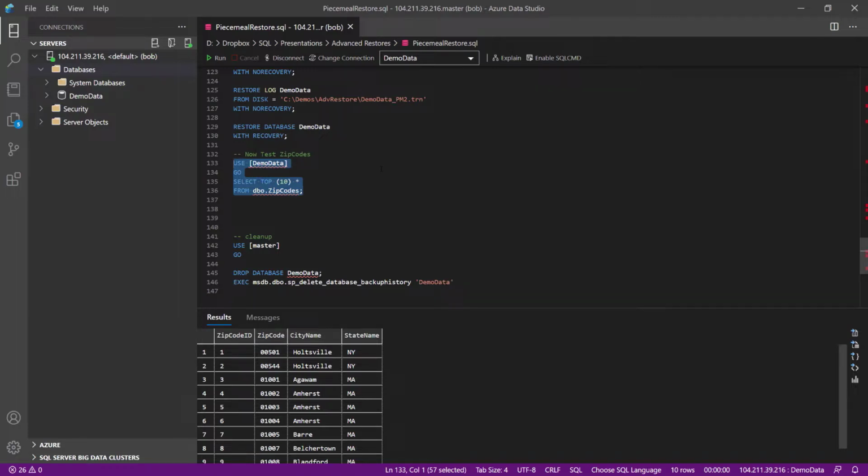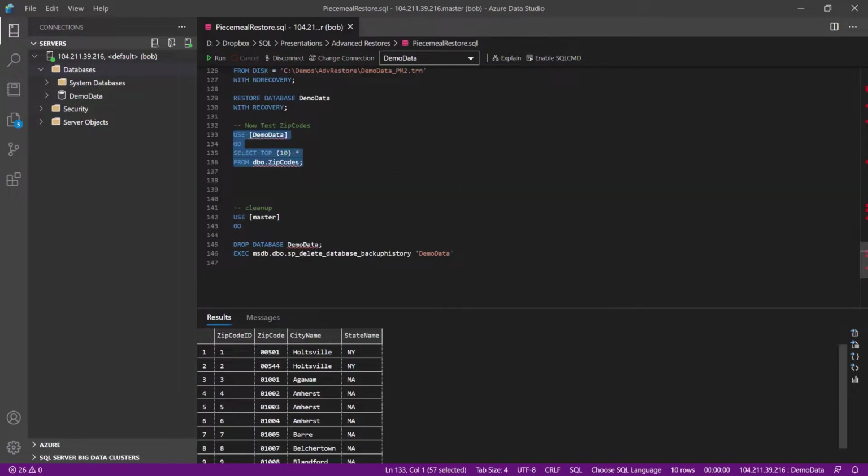But as you can see, I brought the towing data online first, and that was available to anyone, whereas the zip code data was not. So if you're really pressed for time in your restore scenario, you can bring part of the database online and leave the rest until a later point.